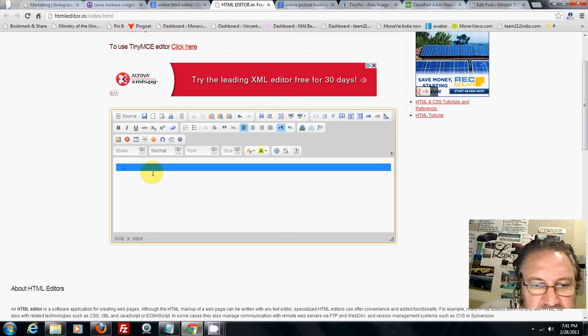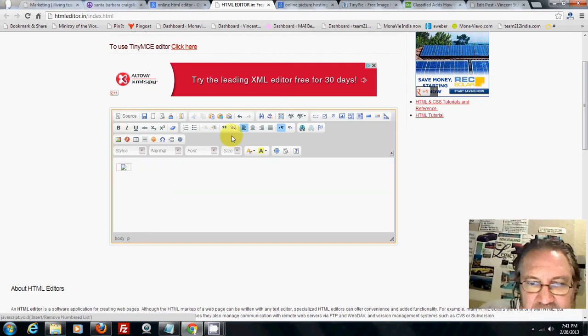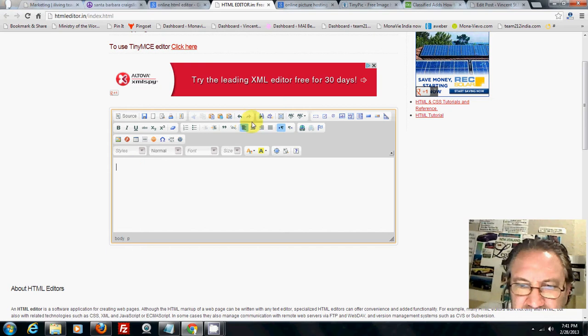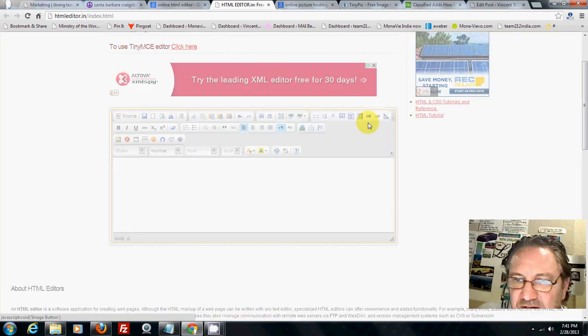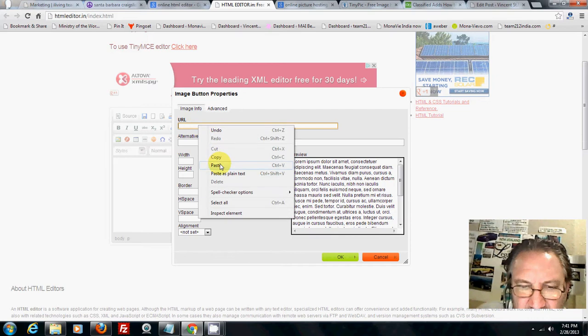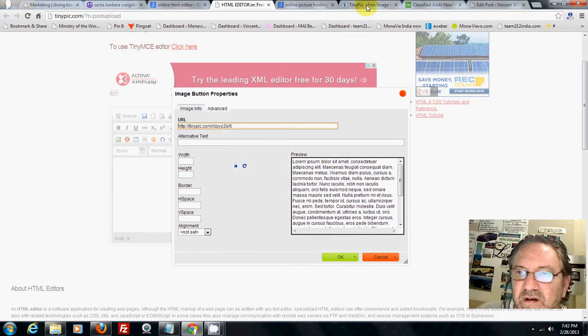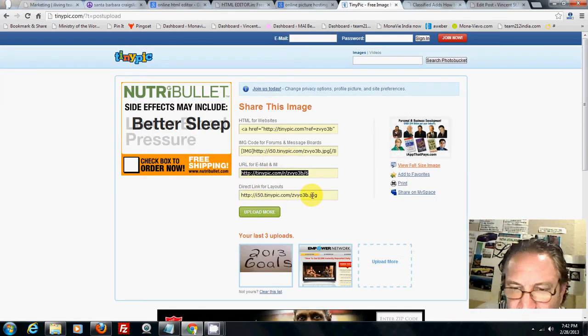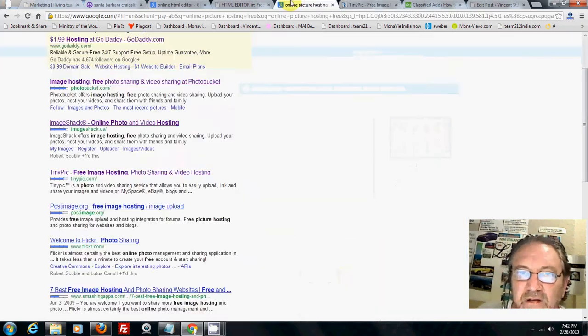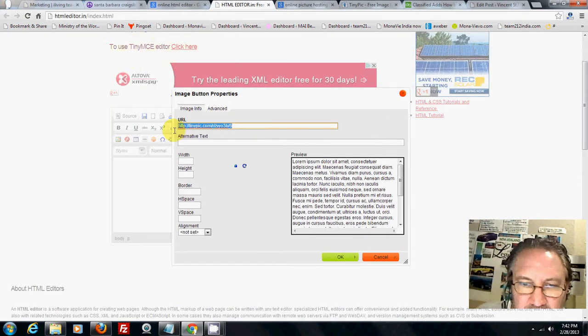Let's try that again. Where was the image thing? Here it is. Image. Paste URL. Oh, this is what I want. Direct. That's why it didn't work, maybe. Copy. Editor. Put it in there. Paste. Okay. Ah, that worked.